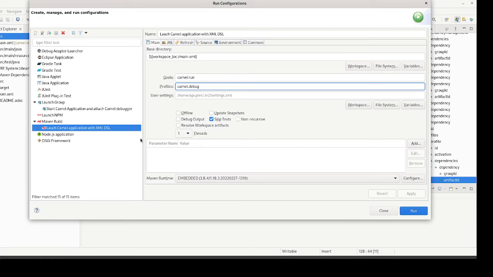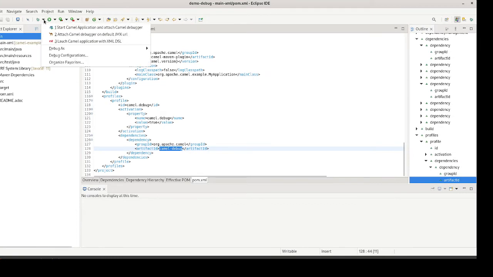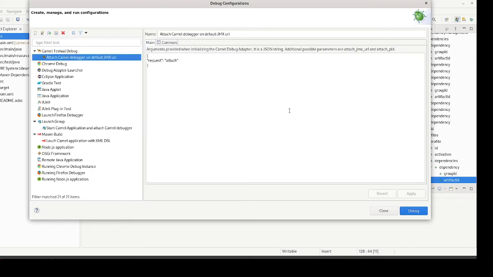I have another, so here it is a run configuration, and I need a debug configuration, which is here: Camel Textual Debugger. If I click on it, I have just the default. If I create one, it will be with the same default configuration. So nothing to change here.